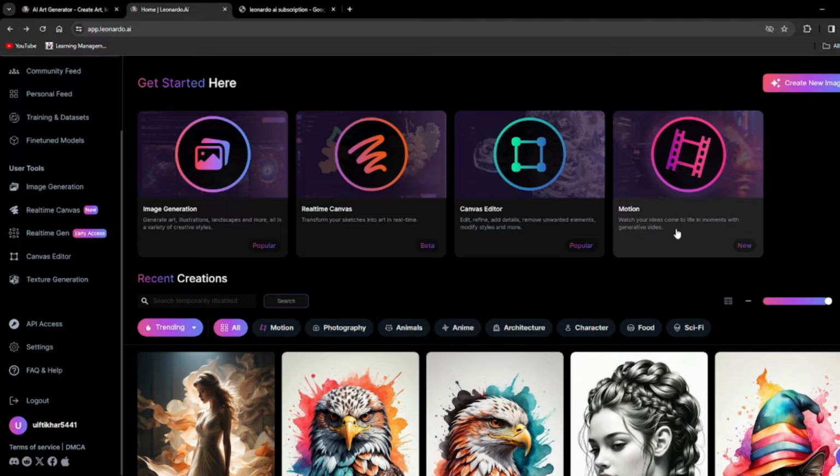So you can watch your ideas come to life in moments with generative video, okay? Okay, so first of all, let's talk about these 3 features. Then we're gonna go ahead and come to our main thing that we are here for, which is image generation.